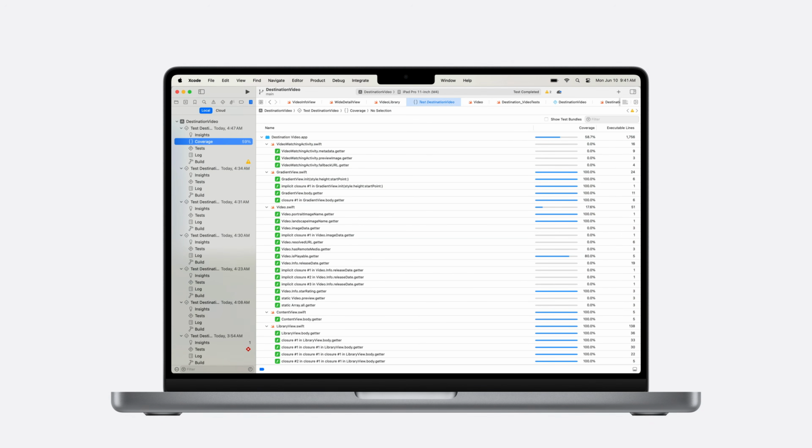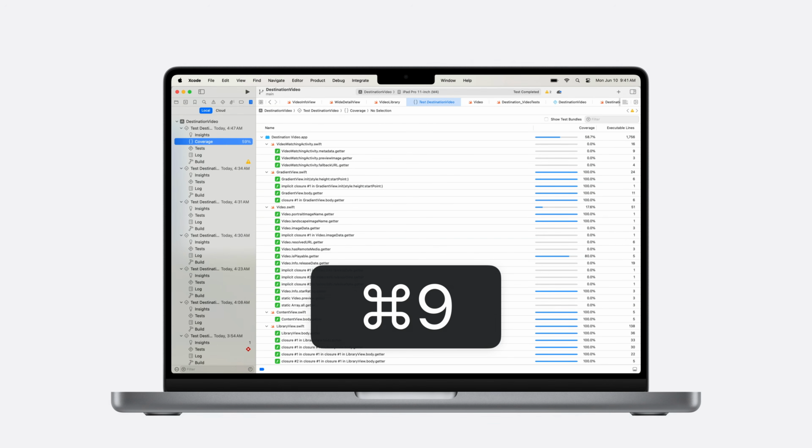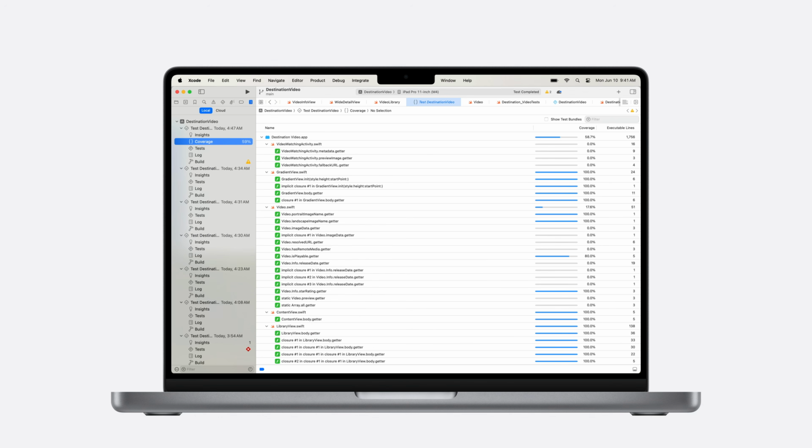You can also see an overview of all your code coverage through the Report Navigator, Command 9. This shows you file by file and function by function how much code coverage you have so you can target improvements. That tab where you saw the code coverage is called the Test Report.